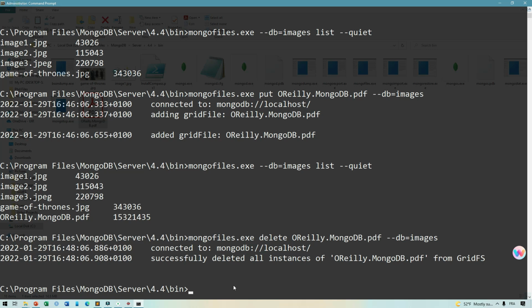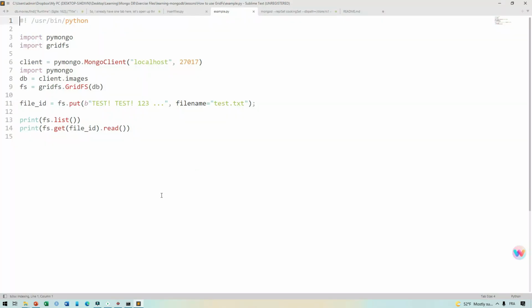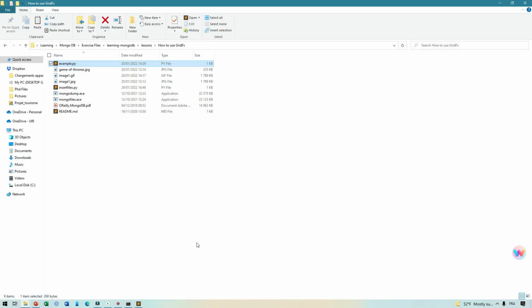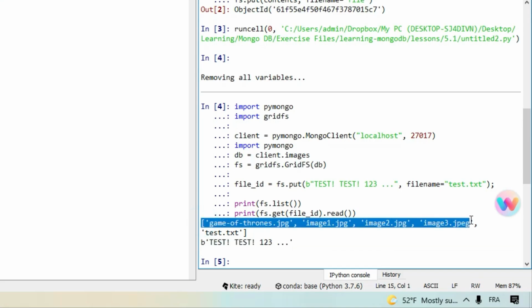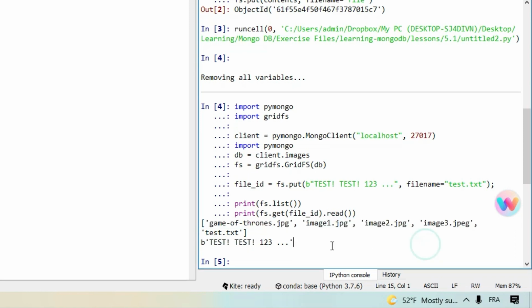Lastly, let's try to insert a file in GridFS using Python instead. So first you can see we import pymongo and import the gridfs library. And then we will connect to MongoDB and to GridFS. And we will tell it what the file name is. And we are going to list all the files and read out from the database the content we just created. So let's run this. First you will see all the files that we have in our images database. And you can also see the file that we just added. More, you can see the content of the last file.